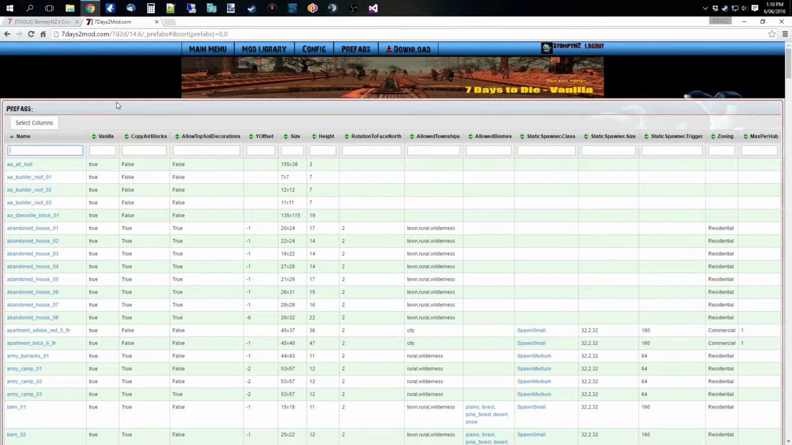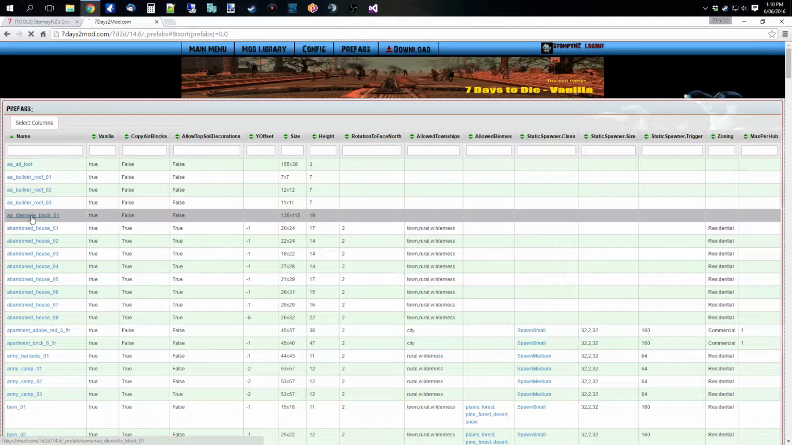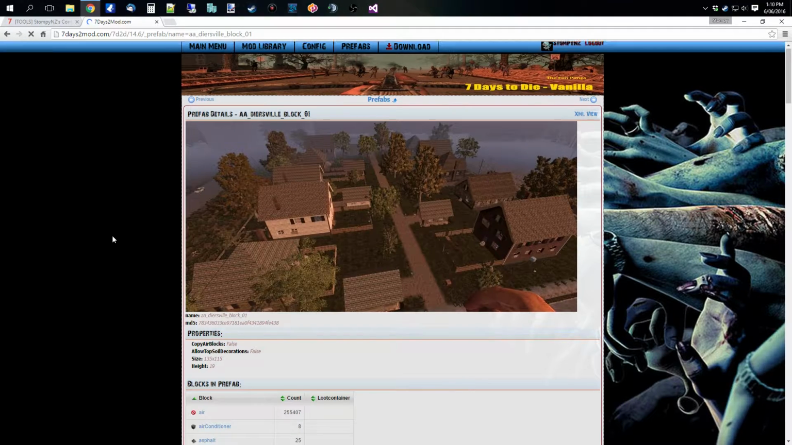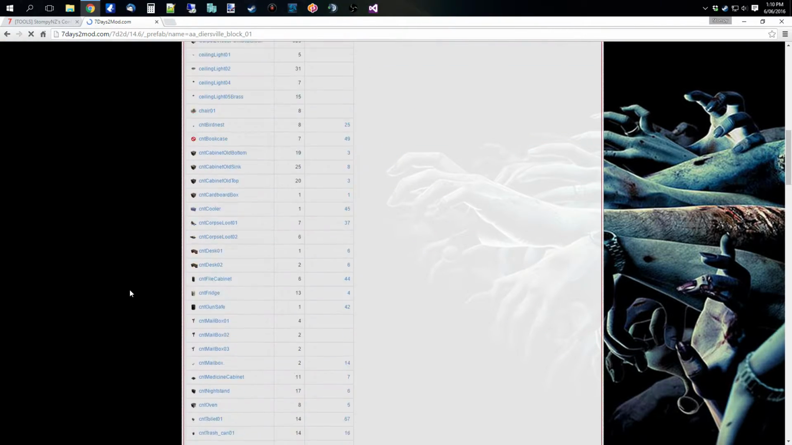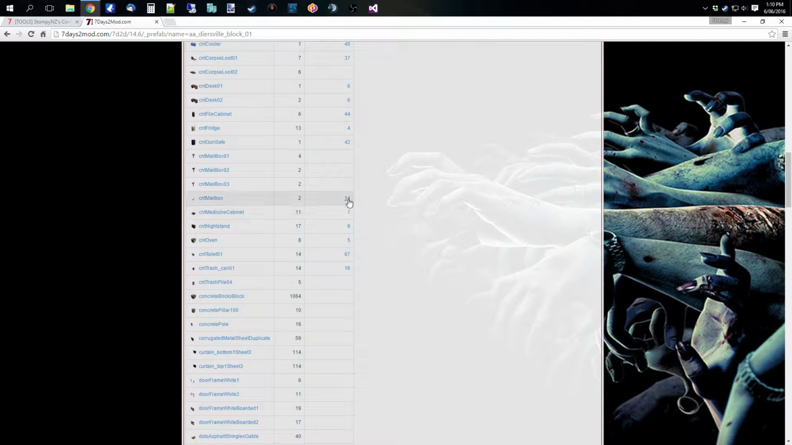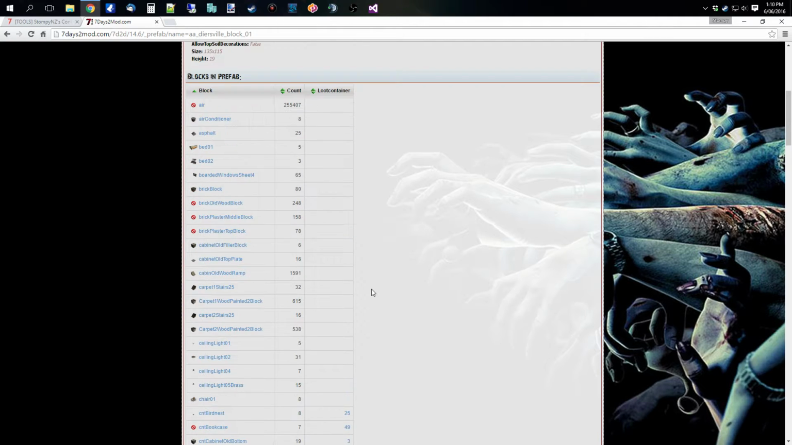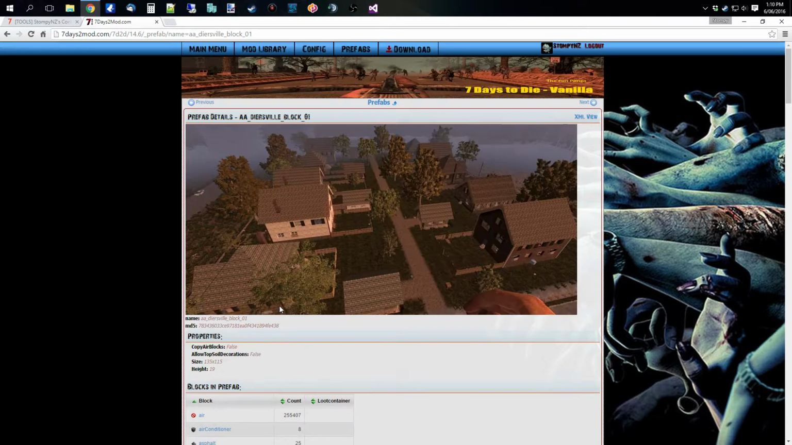Remove the filters, which, thanks to Hal's editor, I've been able to export some info which includes the size of the prefab and its height. If we go into the prefab itself, we can also see an image that I've added for some of them, and a list of all of the blocks that are included in that prefab and various loot containers that are attached to those. There's a bit of a bug at the moment in that a loot container that extends another one doesn't show the loot container in this list.